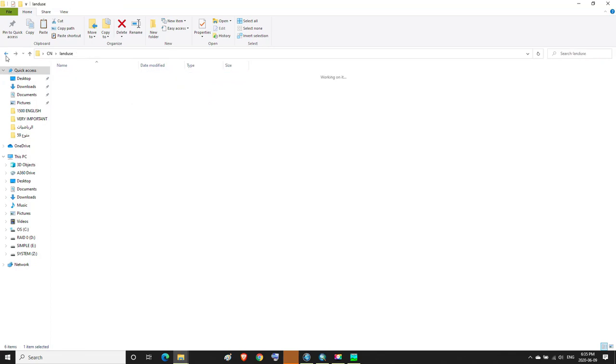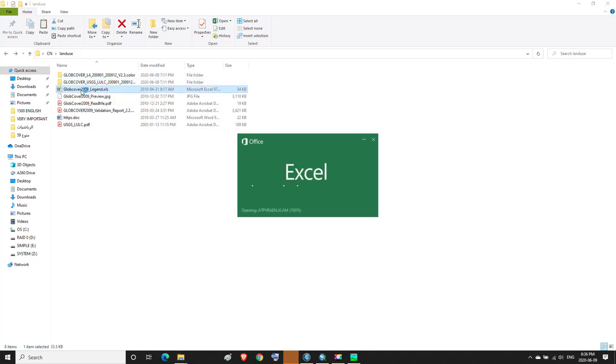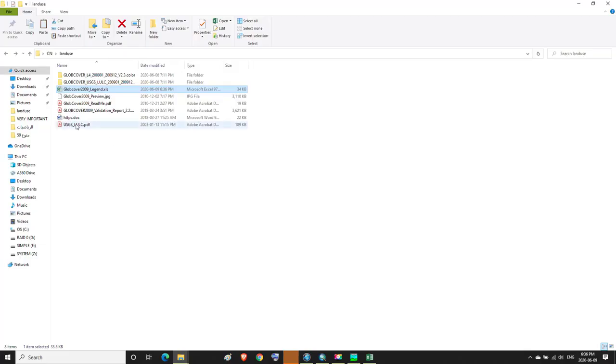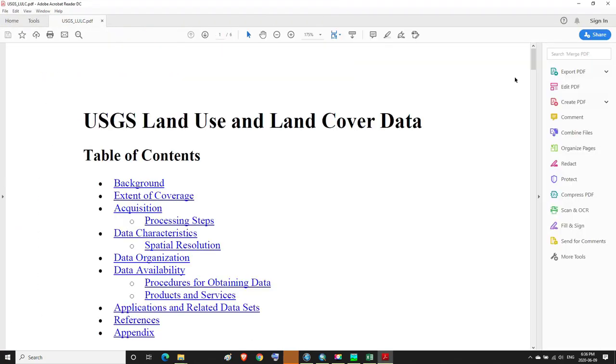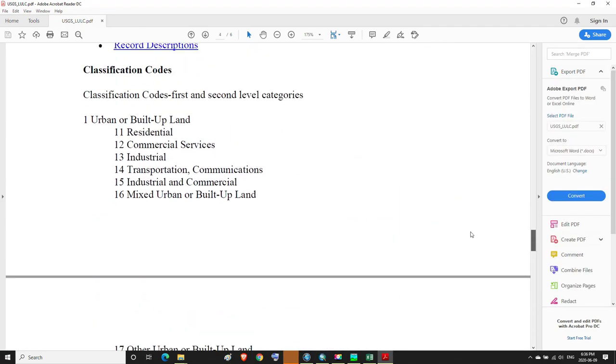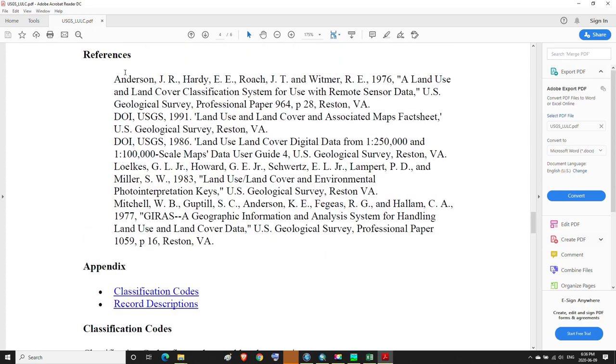We also need to open this file titled GlobCover 2009 legend.xls, and we have the GlobCover 2009 legend. And we also need to open this file titled usgs-mulc.pdf, and in it, we go to the classification codes according to Anderson.